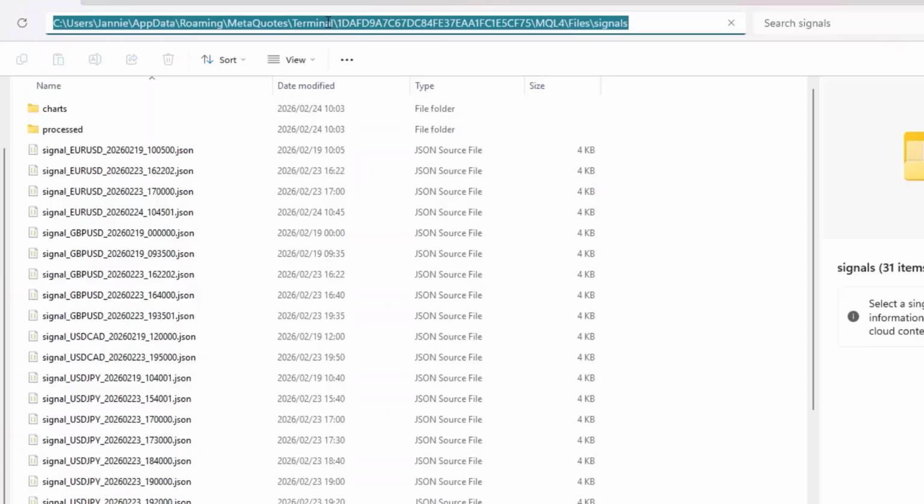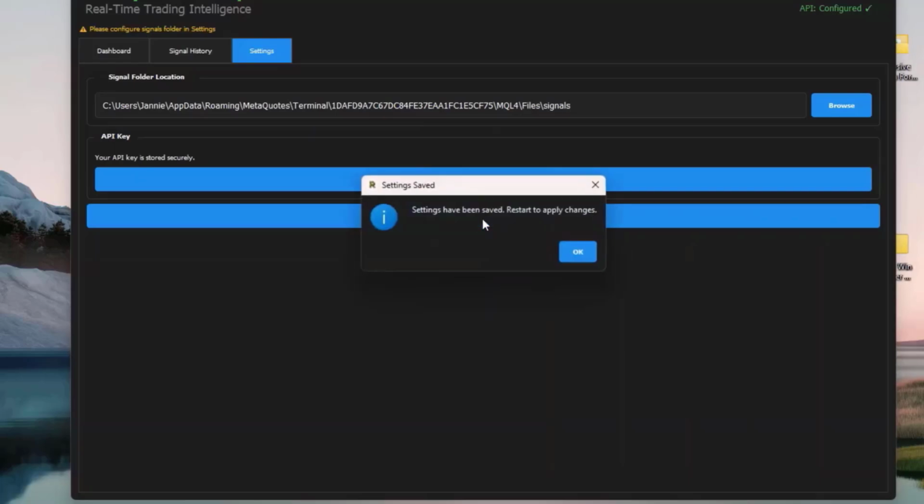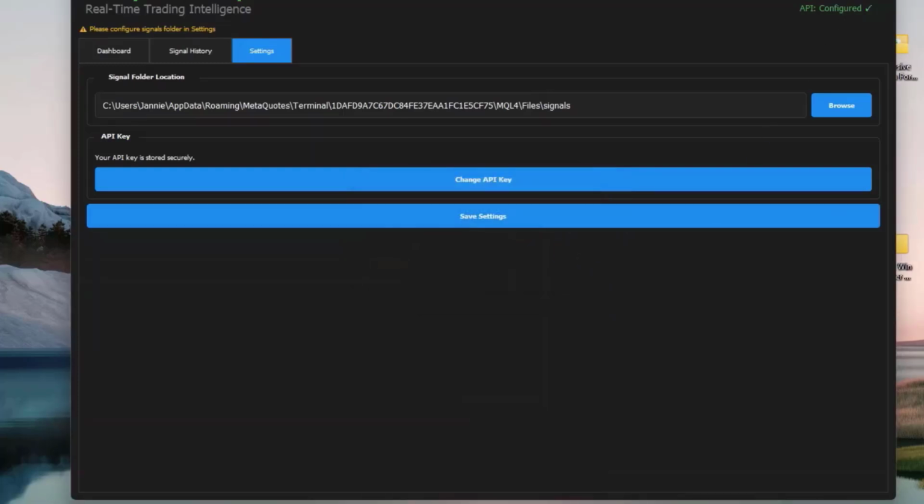So you're going to right-click and copy that pathway, and then you're going to right-click and paste it here in the Signal folder location field. So just paste it there. Click on Save Settings, and then you'll see this pop-up box saying settings have been saved, restart to apply changes. So you're going to click OK, close the application, and then just reopen it again.